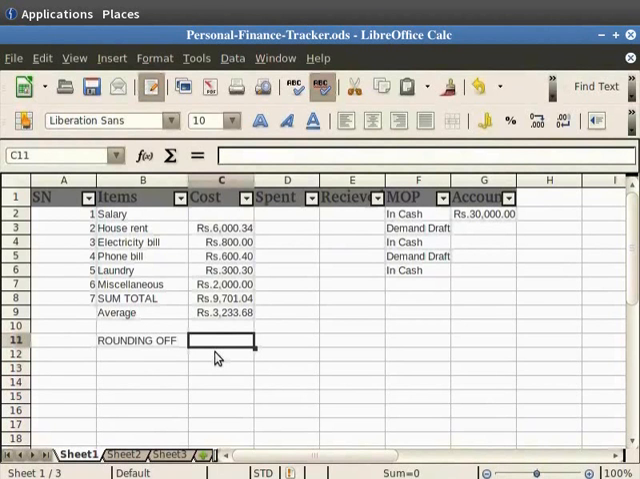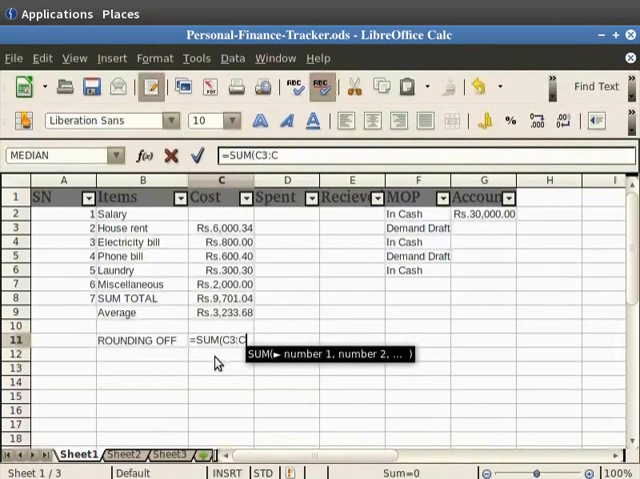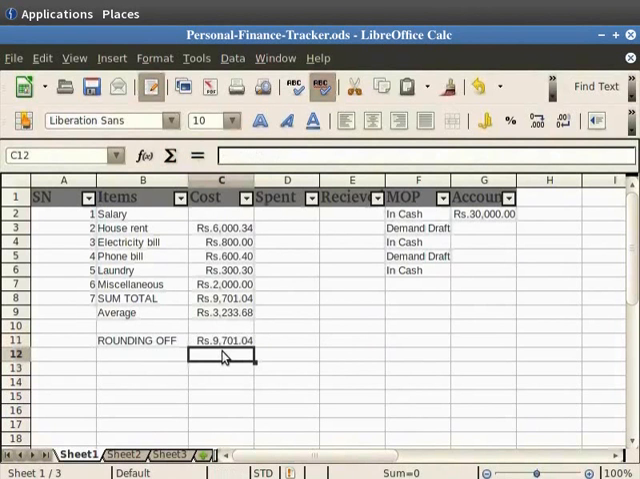In the cell C11, let's type =SUM and within braces C3:C7. Now press the Enter key. Notice that the total is 9,701.04. Now suppose we don't want any decimal places in our results. The best solution is to round off the result to the nearest whole number. Let us click on the cell with the total 9701.04. Type =ROUND.